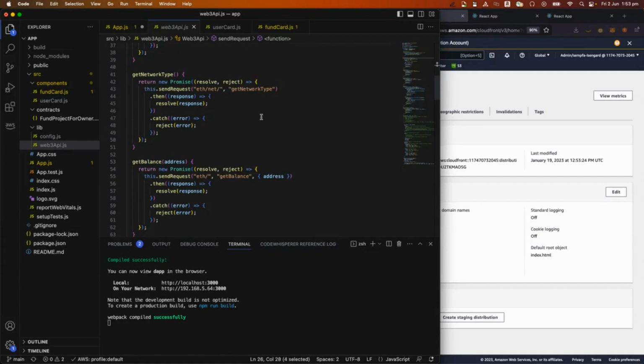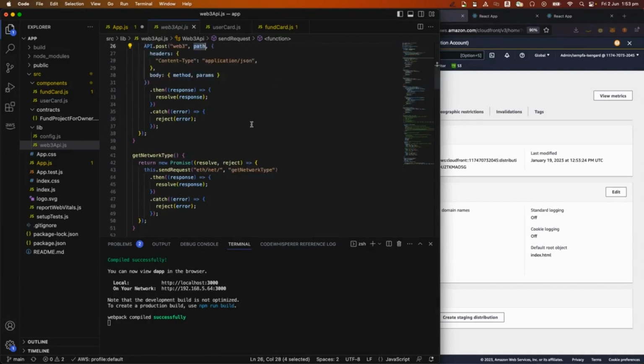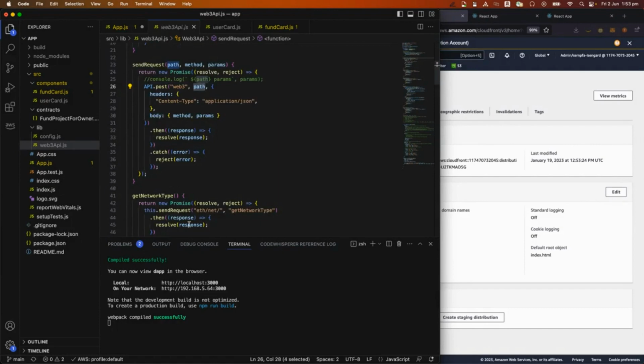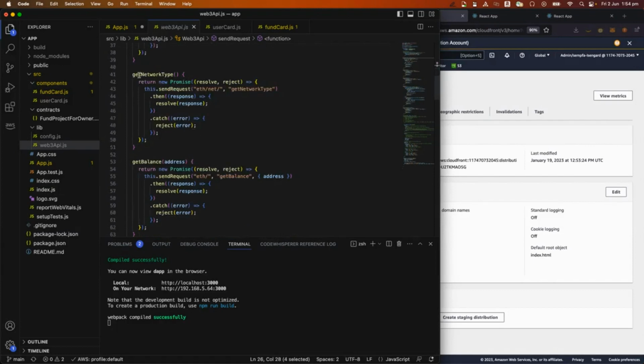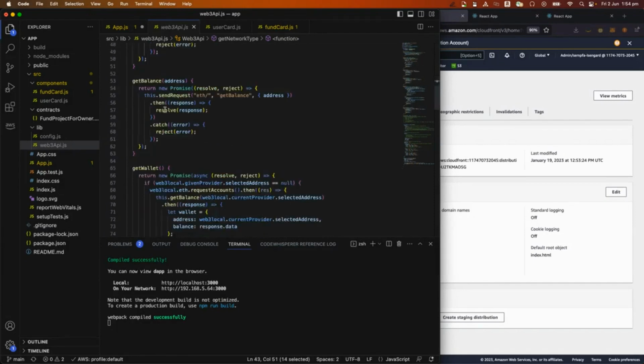Finally, we set up our individual functions that we want to call. So instead of having to break down each of the functions every time within our application, we just set some specific functions. So for get network type, instead of having to write the eth/net and get network type function in our components, we just provide a very simple get network type, and we send the request for the path eth/net, the function get network type, and there are no parameters that we want to send to that method. So then we just send that as a post with no method.